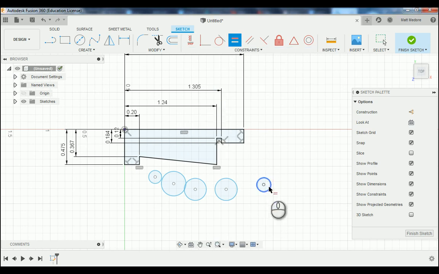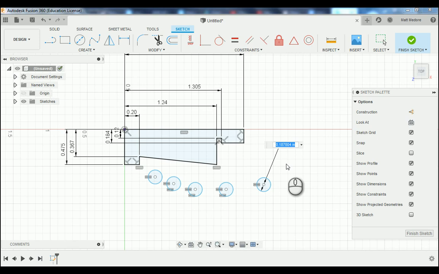The circumference of this circle and this circle are equal to each other. And we're just going to repeat that process all the way down these circles. Afterwards, we're going to dimension one of those circles. Doesn't matter which one. And the circle diameter needs to be 100 thousandths.